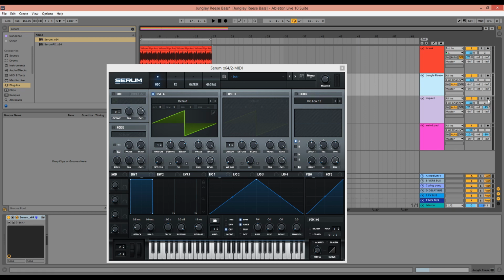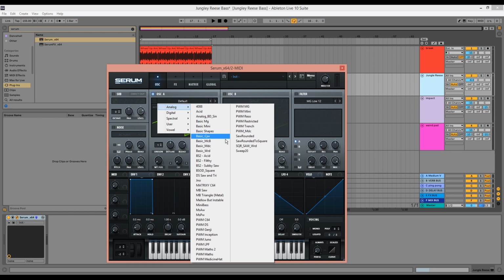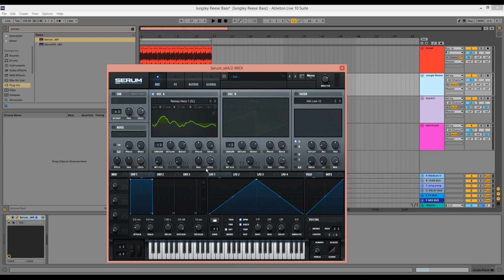We're going to go into oscillator A, and then we're going to choose the Reese Mess 1 waveform from the spectral menu. We want to drop the oscillator down 2 octaves and increase the unison to 7, and this is to give the patch a sense of movement.